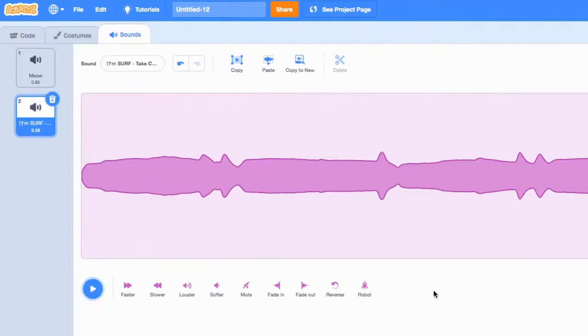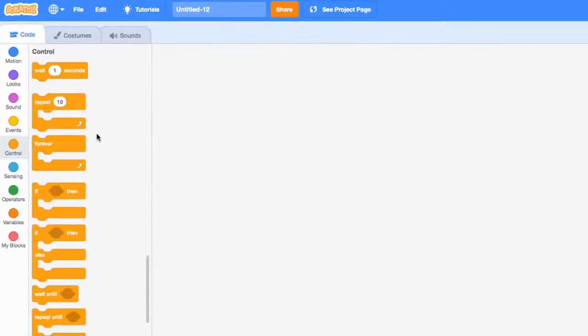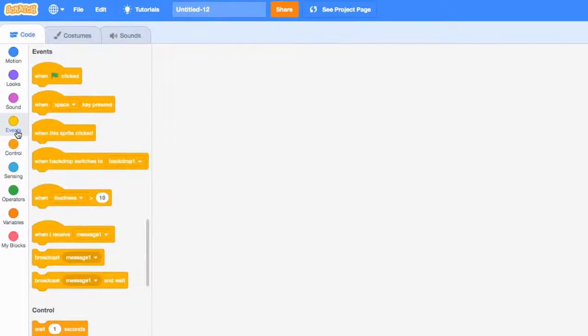And now I want to start looping this. So we'll go over here to code, where it says code, costumes, and sounds. Go back to code, and now we're gonna go to events. We'll click on that, and then we'll pick an event. I'll pick when space key is pressed.